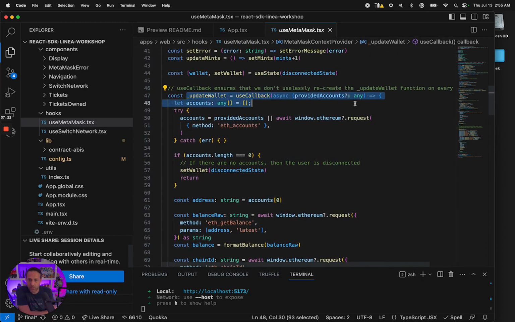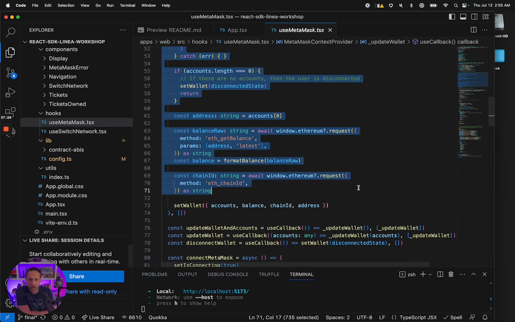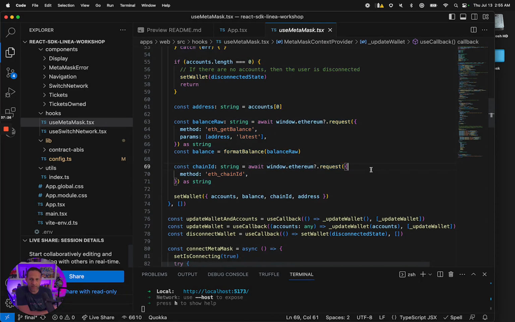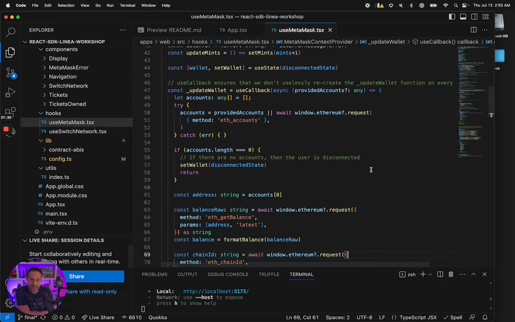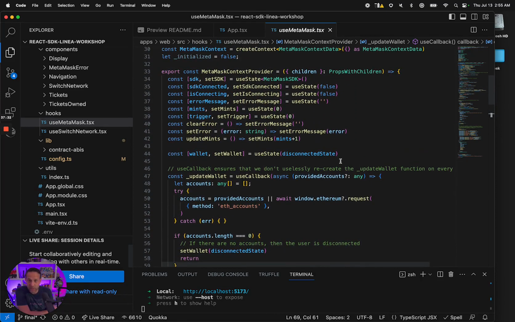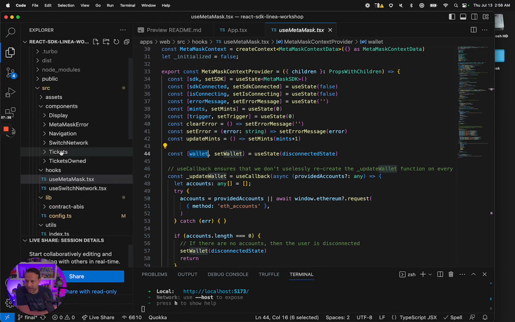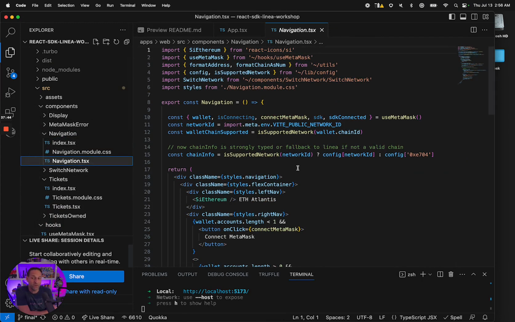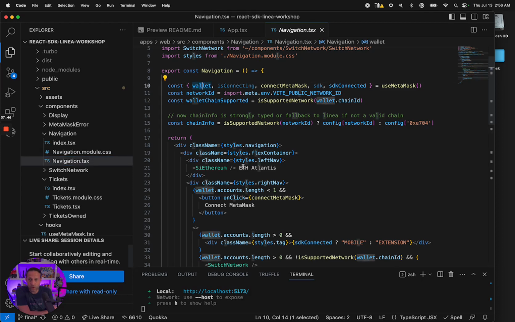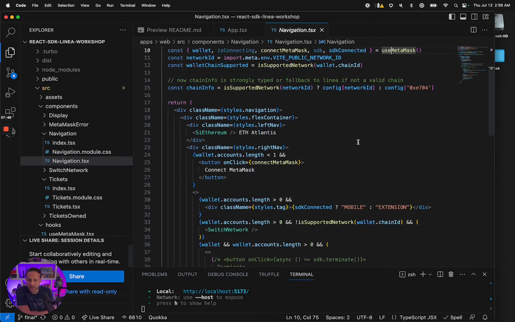Here's the update wallet function. So here's kind of all of the RPC calls that are happening if they change accounts, their balance changes, or their chain ID changes. And then we store all of that within this wallet piece of state. And then you'll see that if we're in like a tickets page, or let's go to the navigation page. So if we go to the navigation page, we haven't reviewed this yet. We can see that the wallet is being imported from this use MetaMask hook.